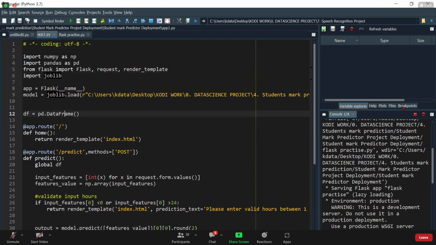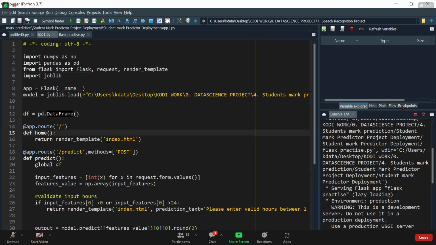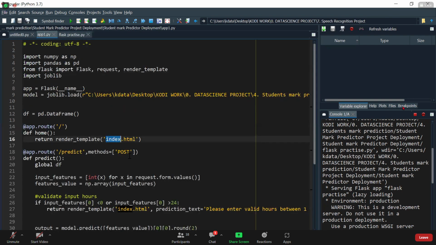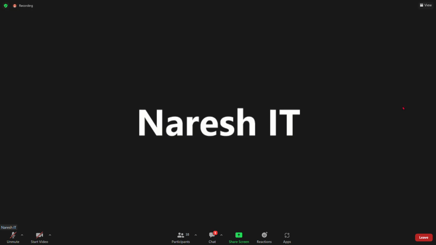Create an empty data frame, app.route. This is what we talked about. Now let's copy and apply here app.route index.html. So here what we say is return "welcome to Flask deployment", we get it or not? But rather than Flask deployment, I will get index.html. What is index.html? This is the index.html we just discussed.